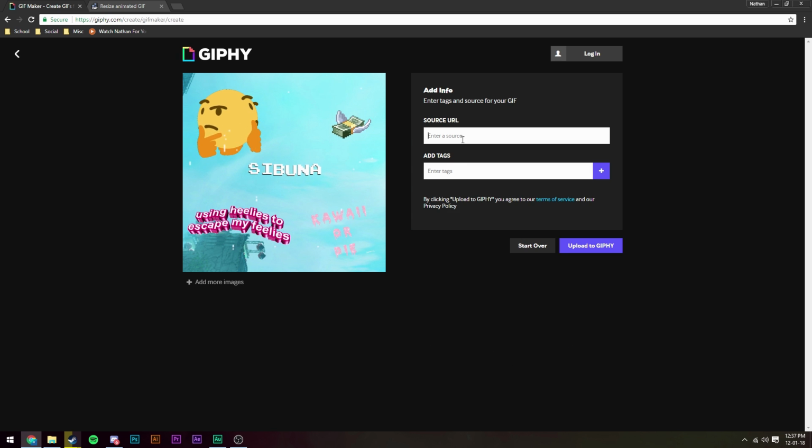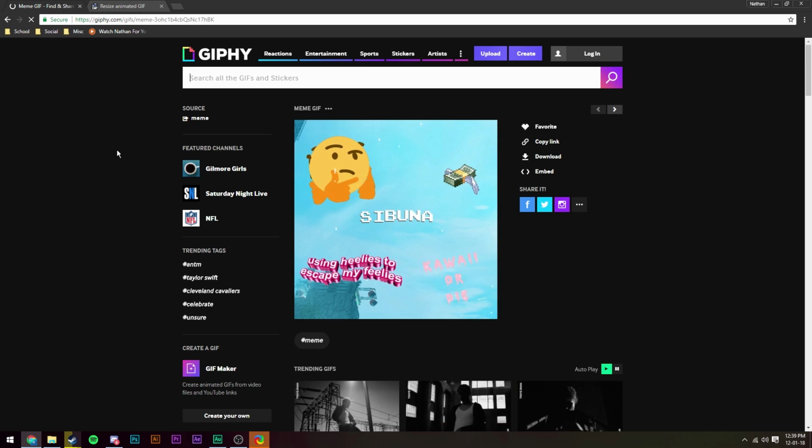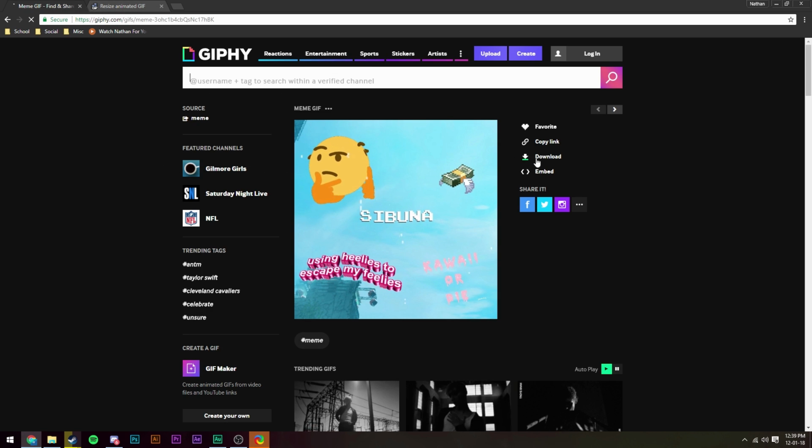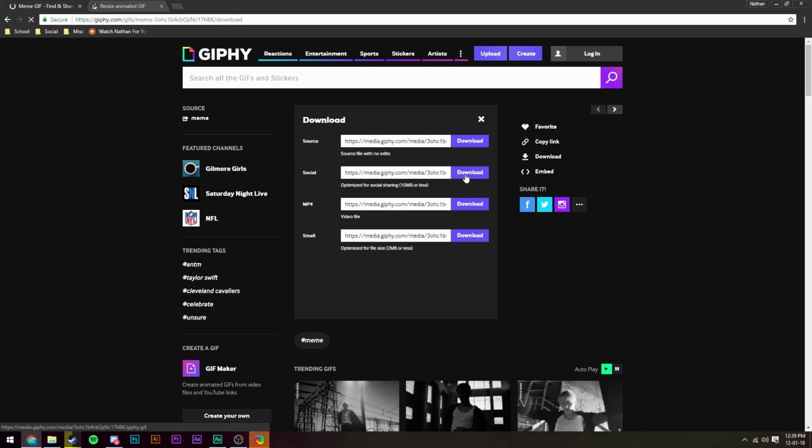And then just type in some tags. So as always, I'm just going to type in meme and then press upload to Giphy. Once your GIF has been created, what we're going to do is move over to the download tab here. And then we are going to download the social option.